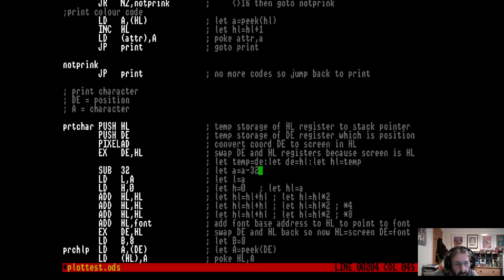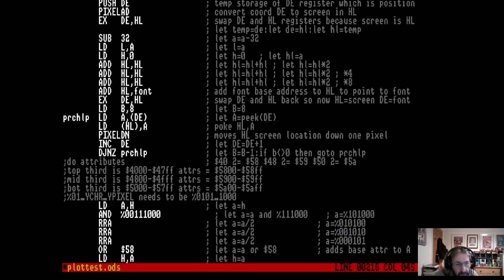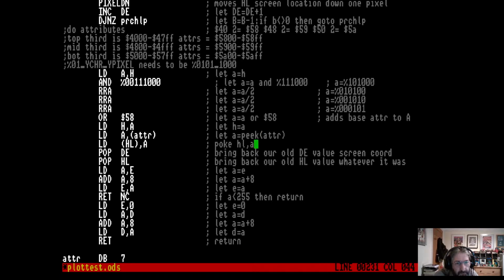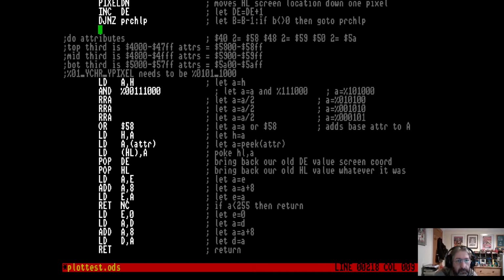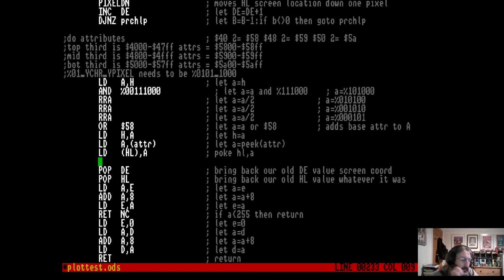Cool. So it must be in the, did you have the EX? You had the EX DE, HL stuff in, so it'll be from this bit here, to do the attributes bit, which is up to there. So is that correct?